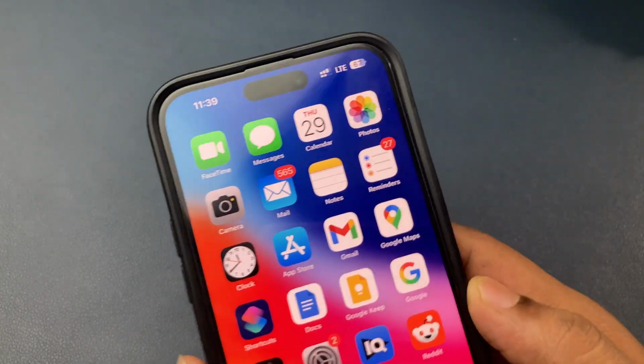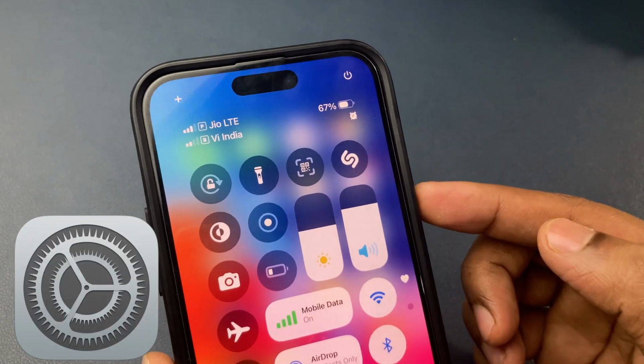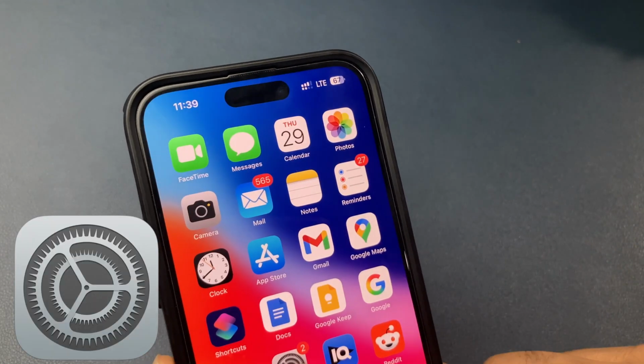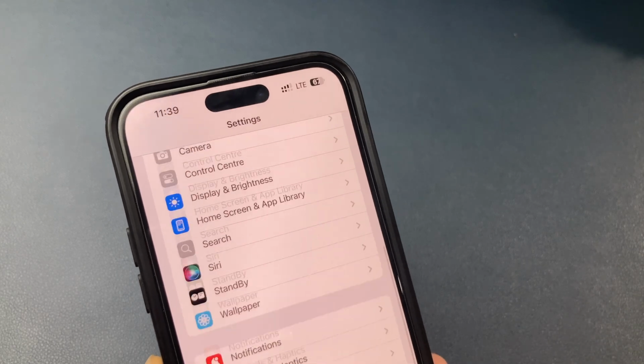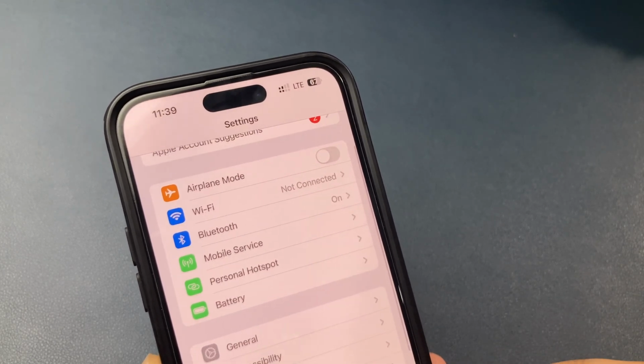Okay, that's it. I hope these few hidden settings on your iPhone will surely open your eyes, and surely you will take some action on your iPhone.